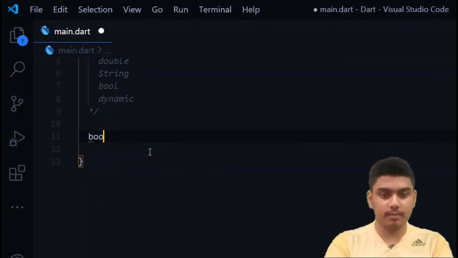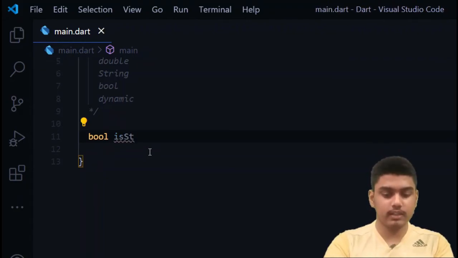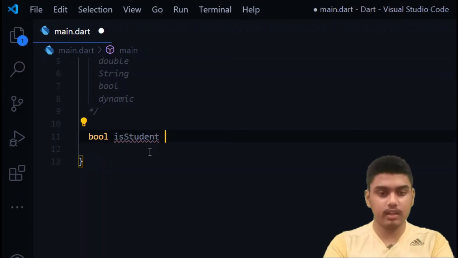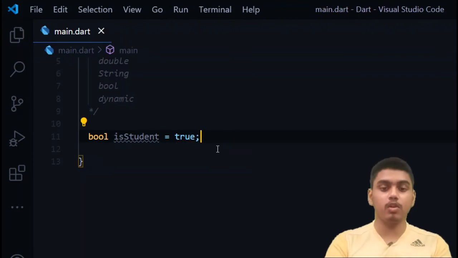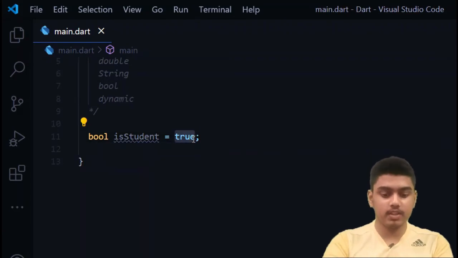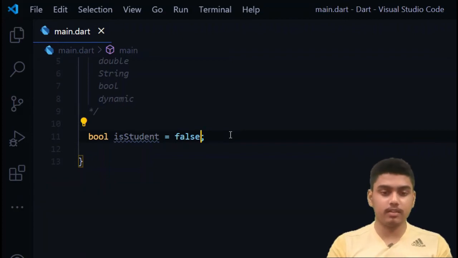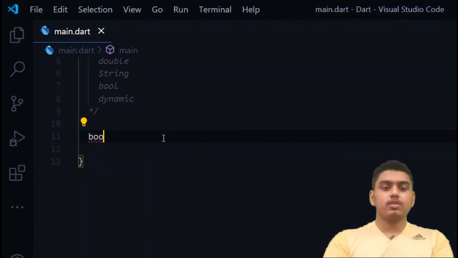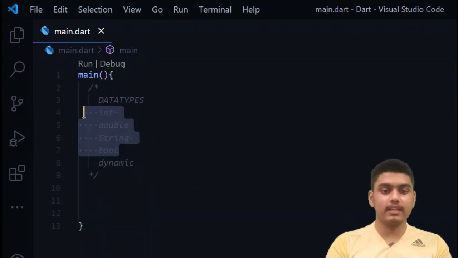Now let's come to bool data type. So bool, and I'll just write is a student. I'm a student, so I'll just write true. So a bool data type is going to have only two values, that is either true or false. So I think you must have understood, and I can even just replace it with false. So this data type is extensively used in conditional statements. Okay guys, so here we have covered the first few, so int, double and string.